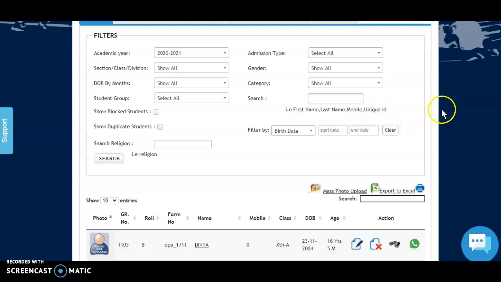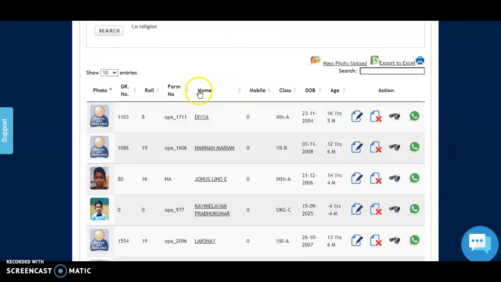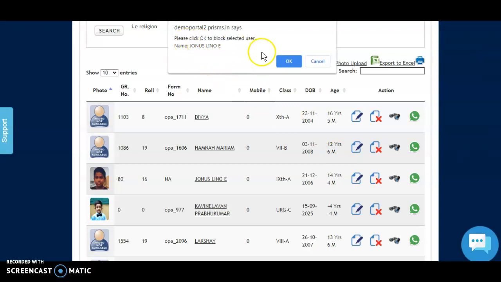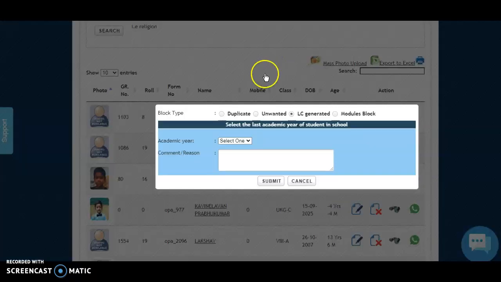Welcome. In this video, I'm going to show you how to block a student. So if you want to find a particular student, you can use the filters or you can do the quick search over here itself. Now to block any particular child, in front of the name of the child, there's a cross icon. Okay, that's a block icon. You can click on it. It asks you a confirmation whether you want to block the selected user.